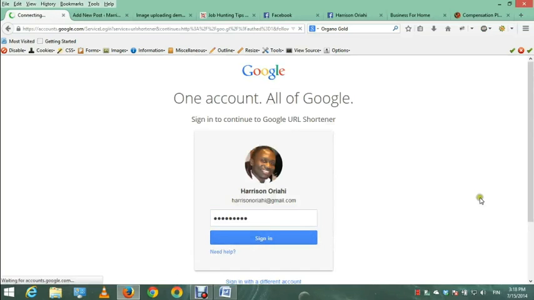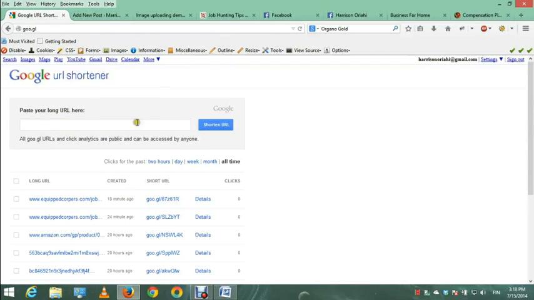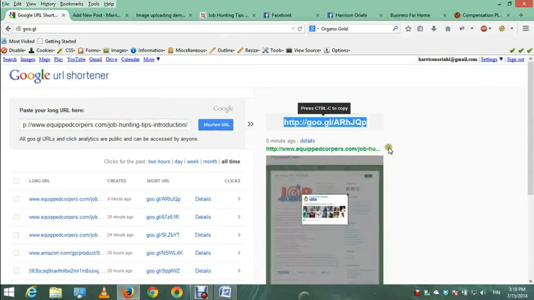So now I will sign in with mine. Now I will paste the link that I've already copied here. Then I will click on this URL shortener. When you click on it, you get this. It will tell you that you should press Ctrl C to copy.